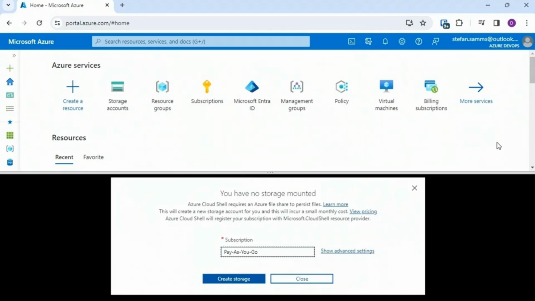like the Azure CLI. If you've done this for the first time, it won't have any storage mounted. And this is important because when you're in a command line environment, if you work on files, you might want them to persist between Cloud Shell sessions. So I'll accept the defaults for it to create a storage account. I'll click the Create Storage button. This won't happen in future invocations of Cloud Shell through the portal.